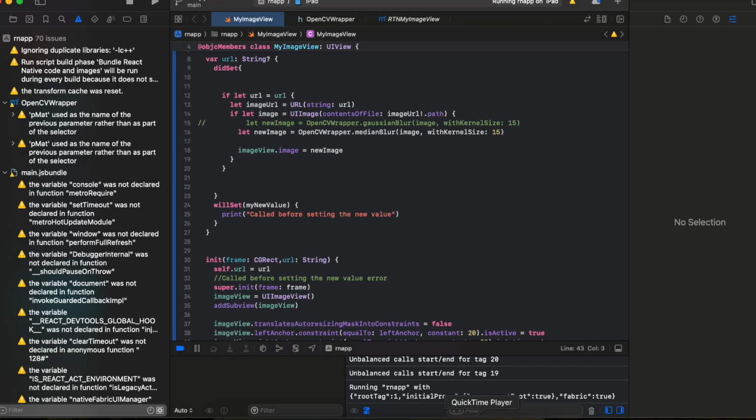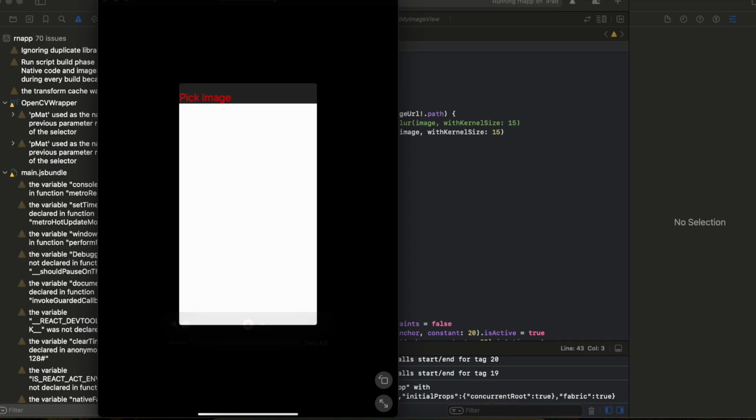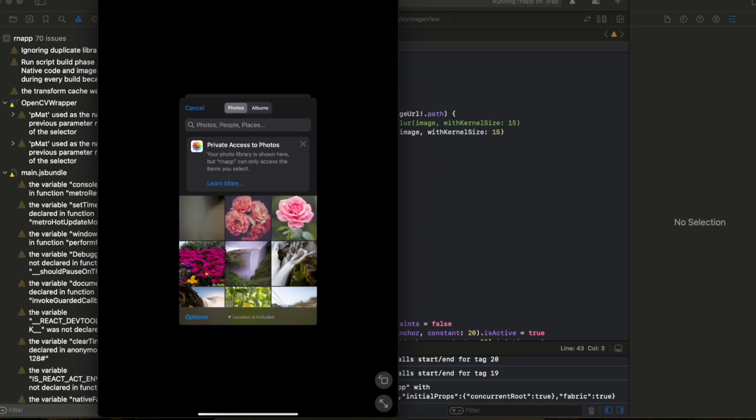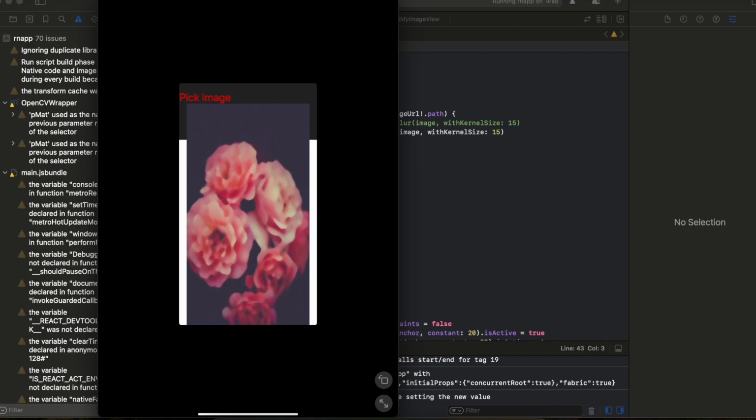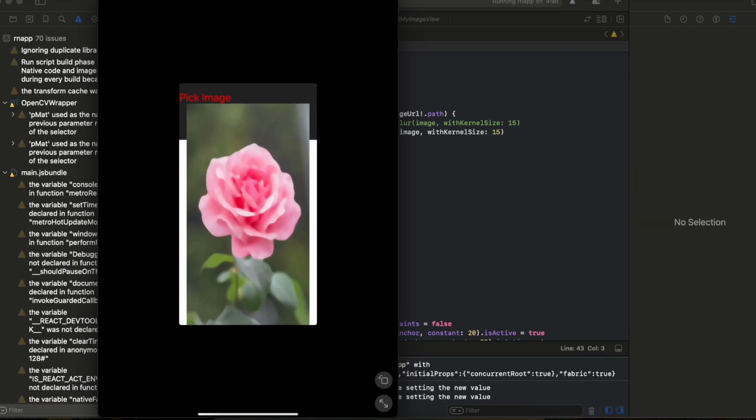Okay guys, so this is the output for iOS. I am just applying median blur, and as you can see, the output might look a little weird to you because I am running it on my iPad. If you run it on iPhone, it would be fine. I'll just select this image, and here you can see median blur was applied. If I select some other image, as you can see, median blur was applied.